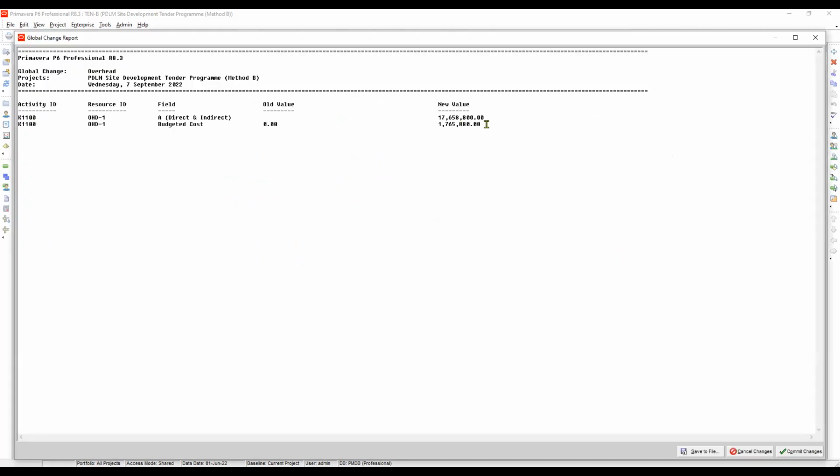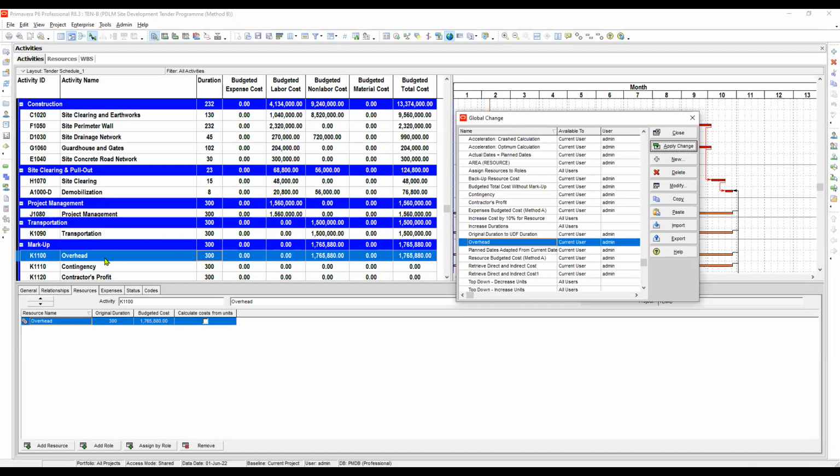And then here is the result. So the budgeted cost for the overhead will be 1,765,880. For me, it looks correct, so we will commit it. At the bottom, you can see the save to file, cancel changes, or commit options. So we have to commit it, and then no, because we don't need a log file. Okay, you see, the overhead is populated.